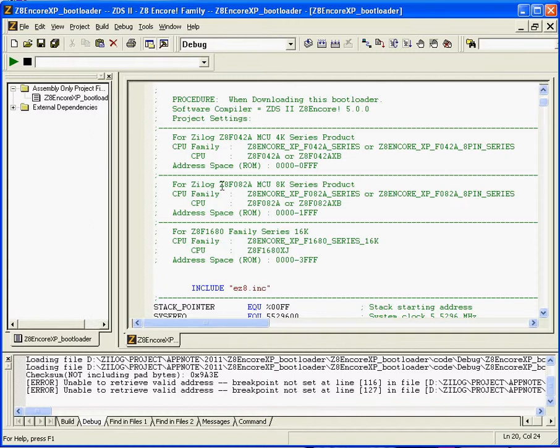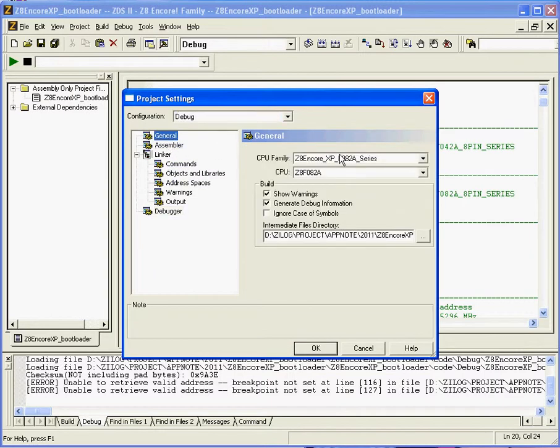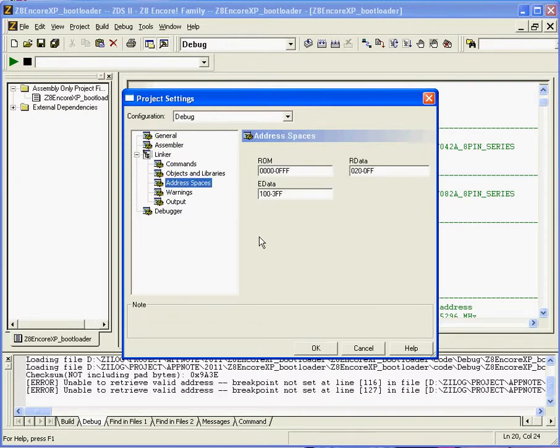So now we should download the hex file for the bootloader for the 042A. So first, since we should see the project settings, let's go to general. Since 042A belongs to the 082A series, then change it. This should be the correct setting. The next is to check the address space. This should be the correct address space.